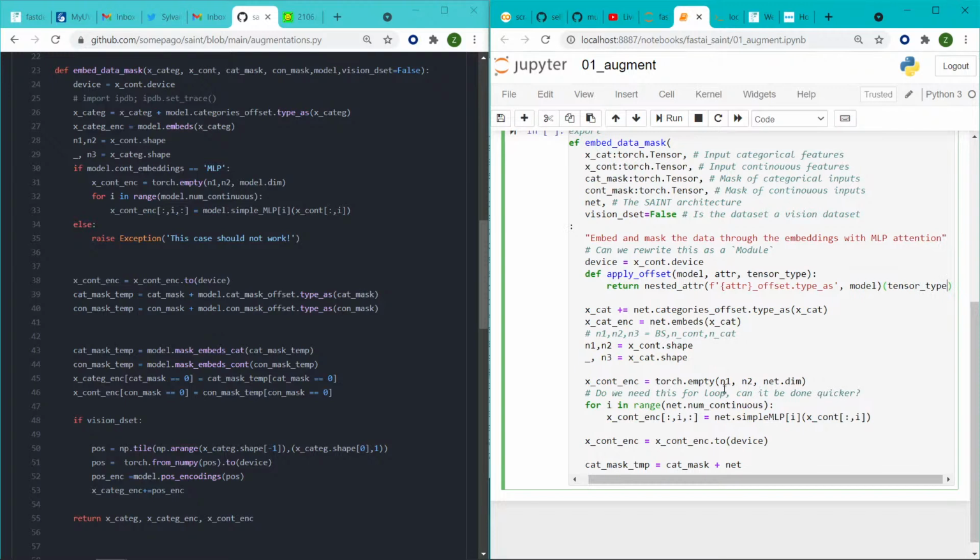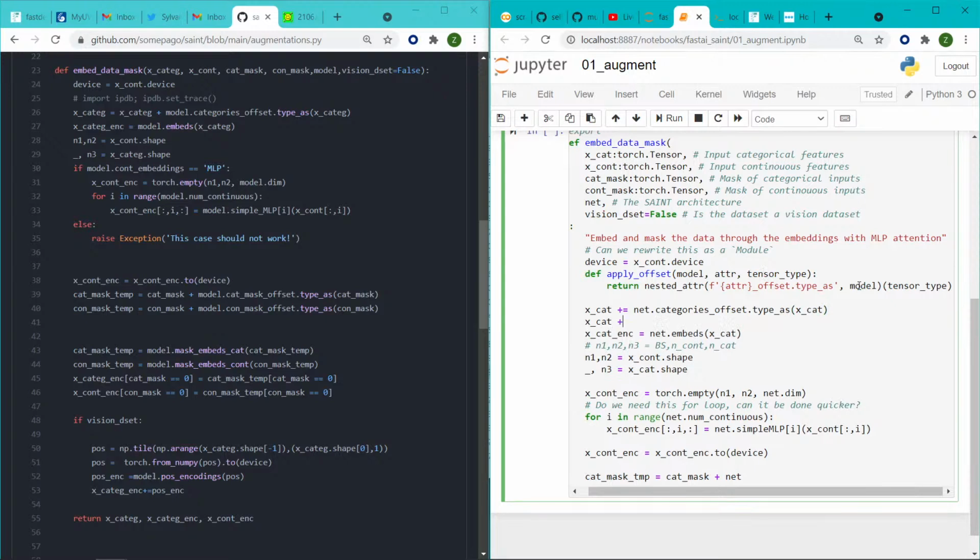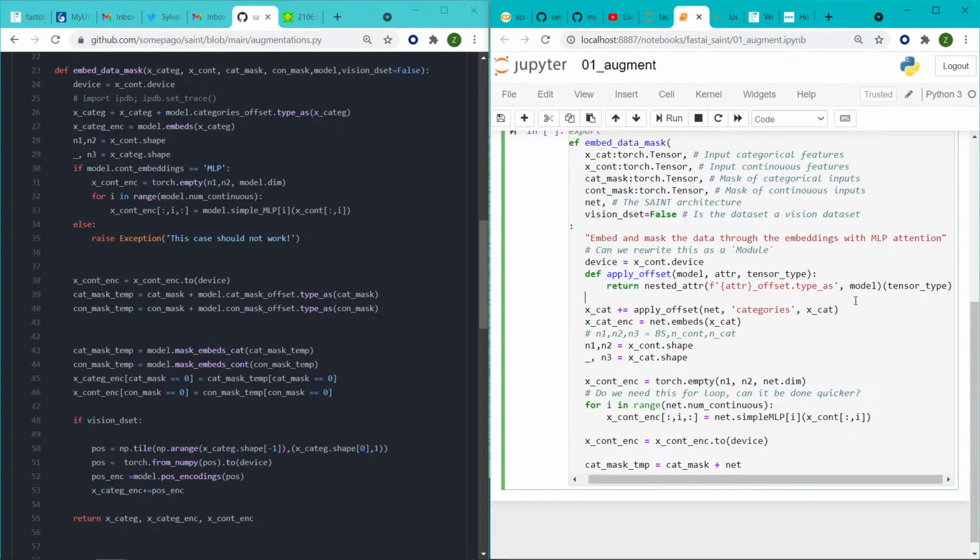So essentially what we do here is anytime we want to apply an offset, we pass in the model, the attribute, and then the tensor type we want to change to, and it lets us get rid of a few of these redundant calls. So with that, we can do xcat plus equals apply_offset, and then we'll do net.categories, and then xcat, and that should be the same.